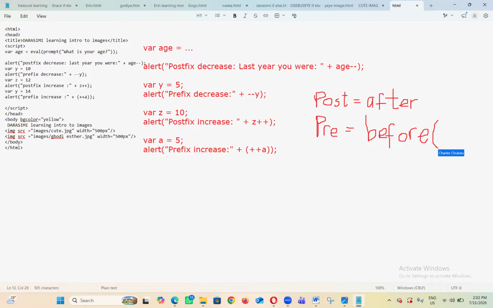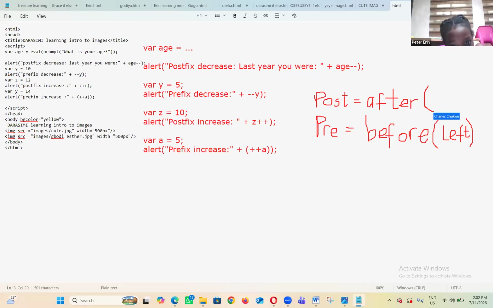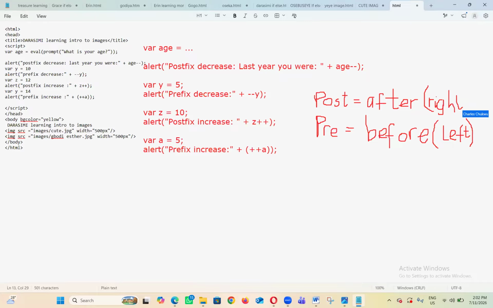Before means on the left-hand side. Don't worry, I'll explain all these things. You know, when you're writing words in your book, you start from left to right, isn't it? Even when you're typing, you type from left to right, isn't it? So post is after, and it is on the right-hand side.